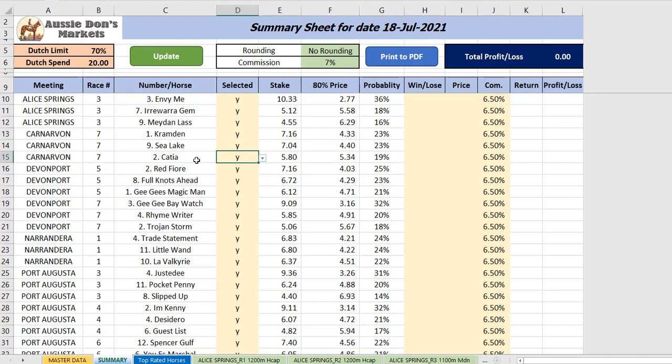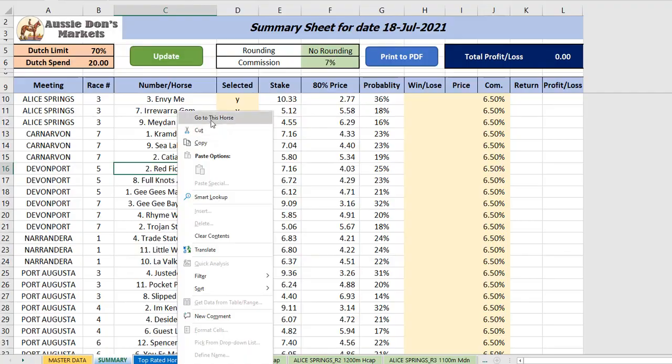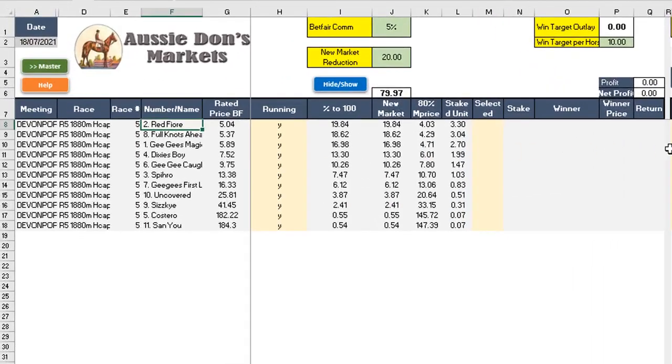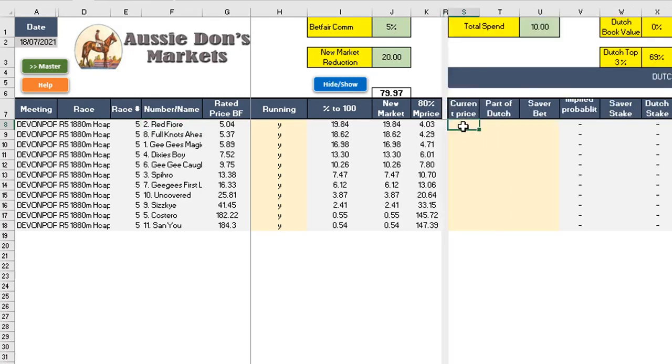If you want to, you can get a direct link back to the race by just right clicking there and going to this horse, and it will take you straight away to Devonport race 5, where that horse is, and you can work from here if you want to do some more, because we just use the new hide button. You can put the prices in here if you're going to do it individually. And what else you can do, of course, is change stakings, and you can also add, say, the 4th horse here. You may want to put that in, and you may want to use that as a saver bet.